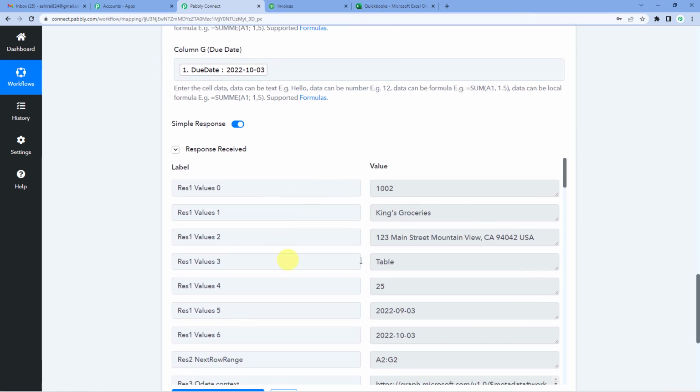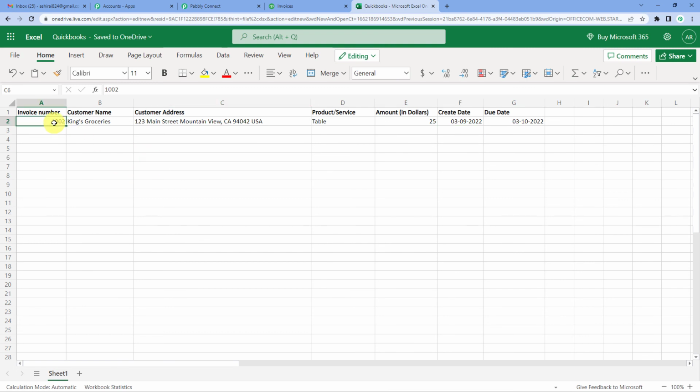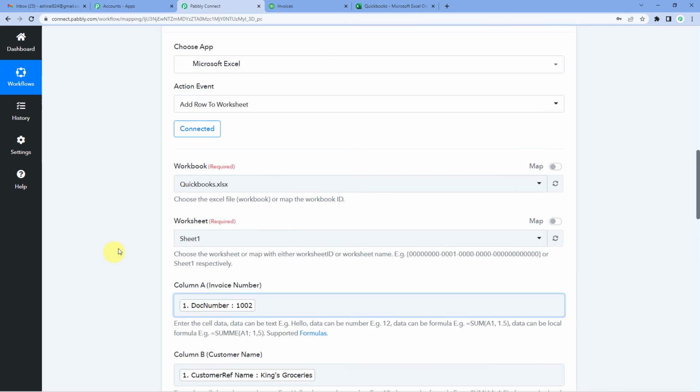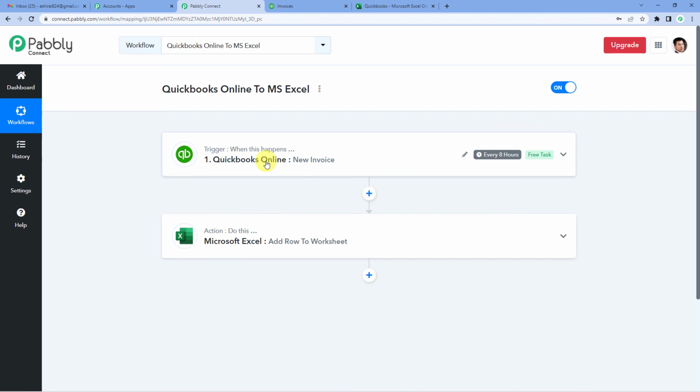All right, here you can see we have received the response. The invoice number is here, customer name is here in this order. The details will be, the address is here and so on. So now let me take you to my Excel sheet and see if a row has actually been added there with these details. And you can see here, this is the invoice number, customer name, customer address, product, amount, create date, and due date. So this means we have successfully integrated our Microsoft Excel and QuickBooks Online using Pabbly Connect.